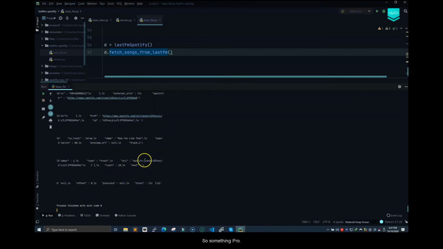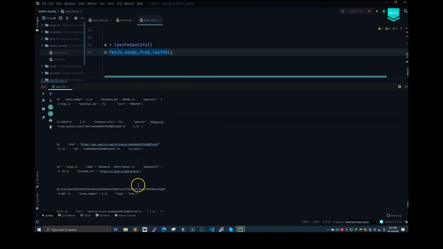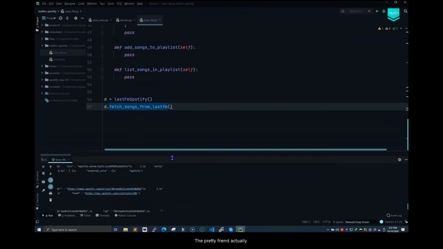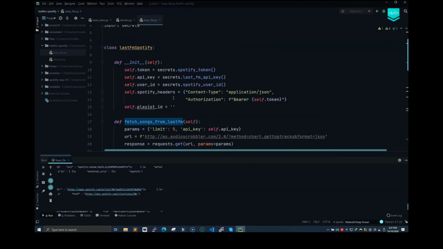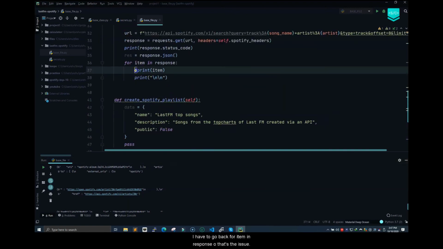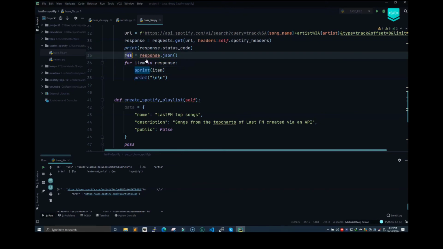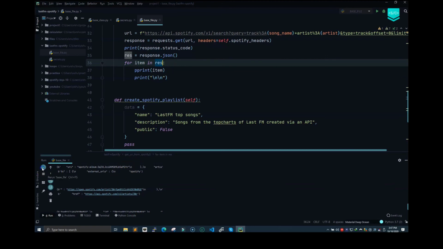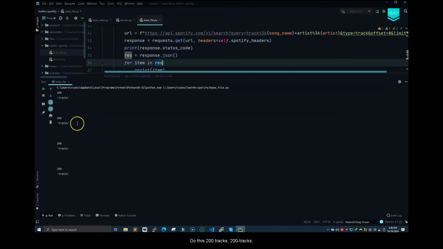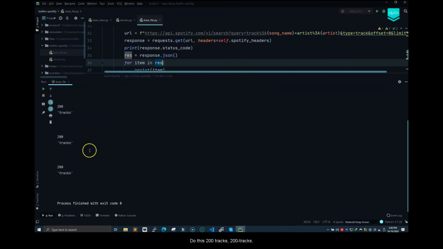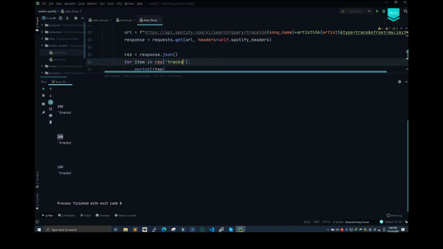So something broke and the pretty print is actually not printing properly. So I have to go back to for item in response. Oh, that's the issue. The res is the one that we need. So if we do this, 200 tracks. Okay, so the response code is 200, so that is fine. We are getting the correct response, and this should then be tracks.